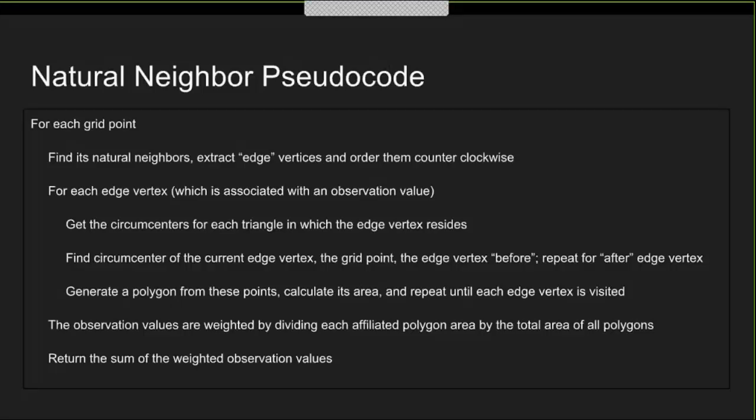And I've got some pseudocode. If you're not a visual learner, maybe this will help explain it. If you're a visual learner, just hang on for a second.